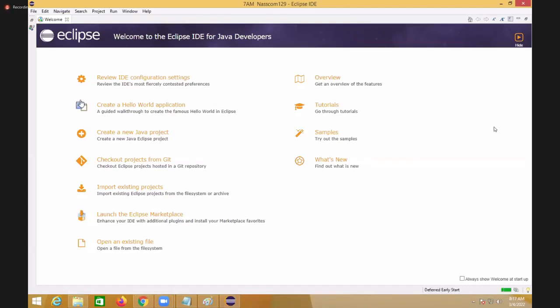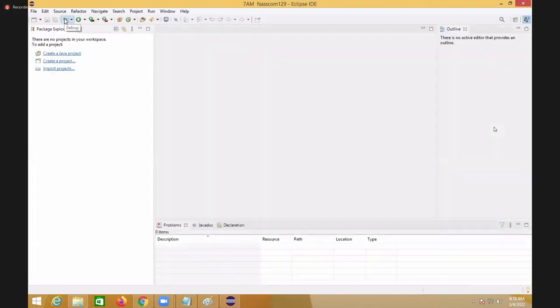Now one welcome window will come: Welcome to the Eclipse IDE for Java Developers. Here there is a cancel button. Click on close. It has been closed. Clear now? This is the window where we have to create the project. In this window, the project should be created.